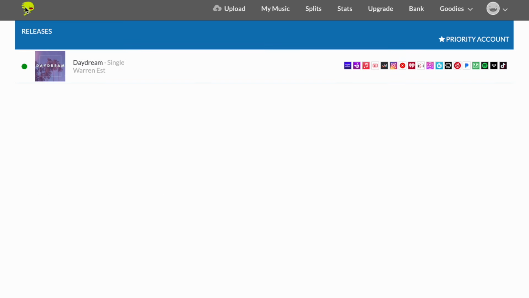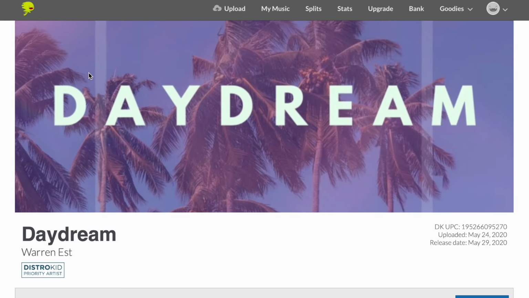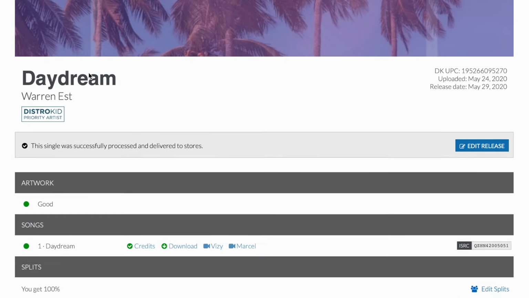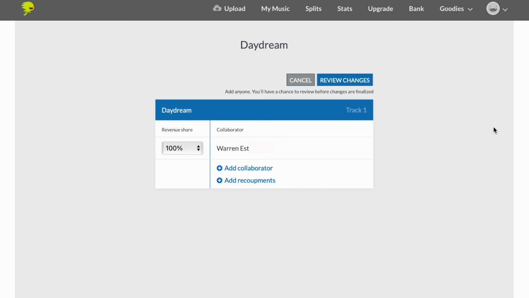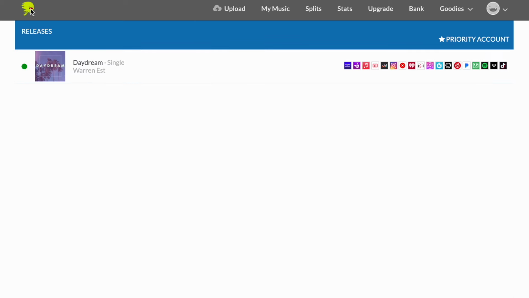You can also access the splits by clicking on your single. This is where you'll see it individually for each track. If I had more tracks, we'll go down here, splits, you get 100%. Click on edit splits and that's where you'll see it. You can make all the changes you want, and then just review changes and do the same thing, save changes. So that is the feature splits.